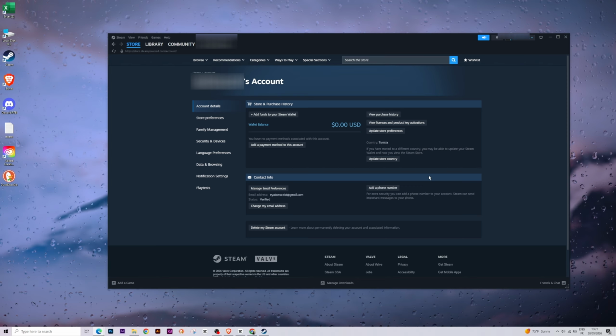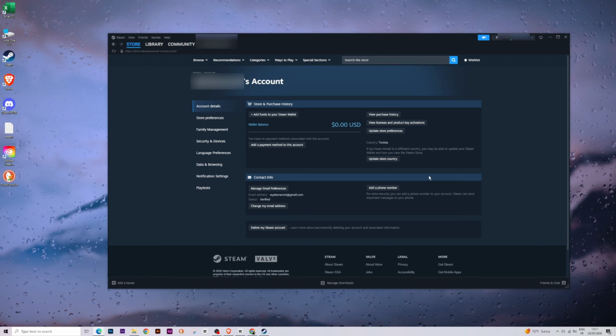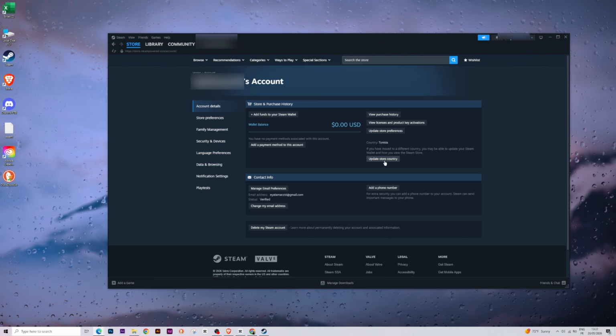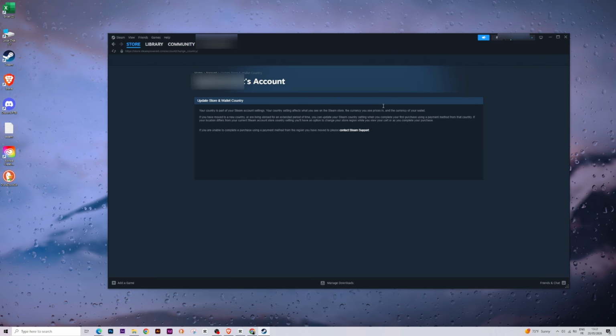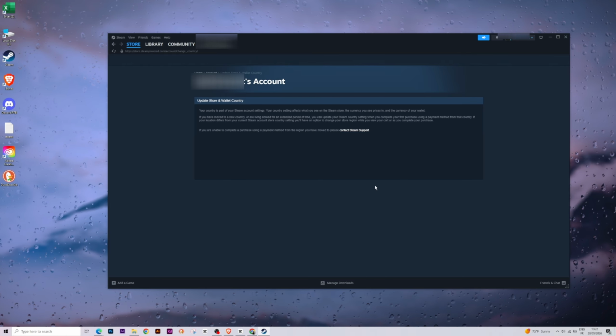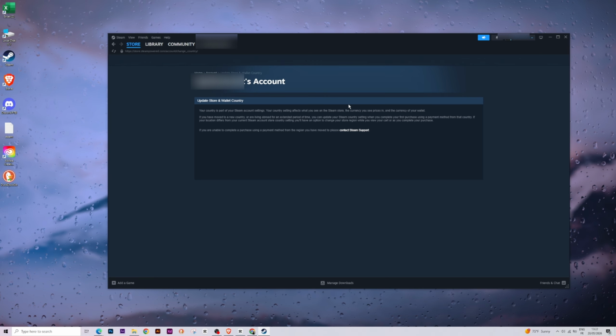Now, let's say I'm currently in Czech Republic and I install and set up a VPN on my computer, then I can easily switch it to the United States. And then from there, you can simply open up your Steam and click Update Store Country. From here, it will detect and you'll be able to change your region in Steam. That's the workaround that you can use to update or change your region in Steam.